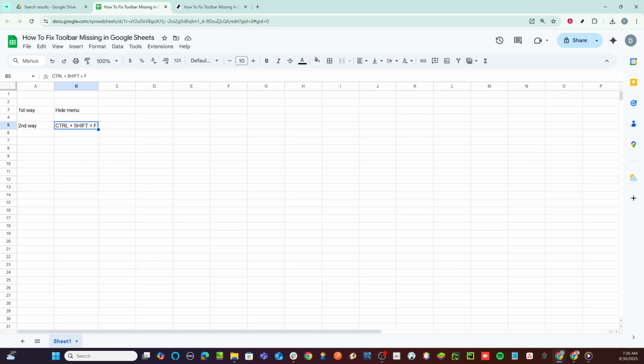There you have it. A couple of straightforward methods to restore your toolbar in Google Sheets. Both are quick fixes, allowing you to return to your tasks unimpeded. Whether you find the icon or use the keyboard shortcut, getting your toolbar back should now be a breeze. I hope these tips help keep your workflow smooth and efficient.